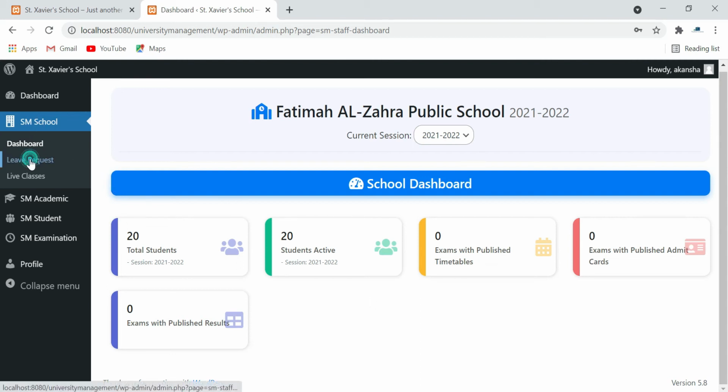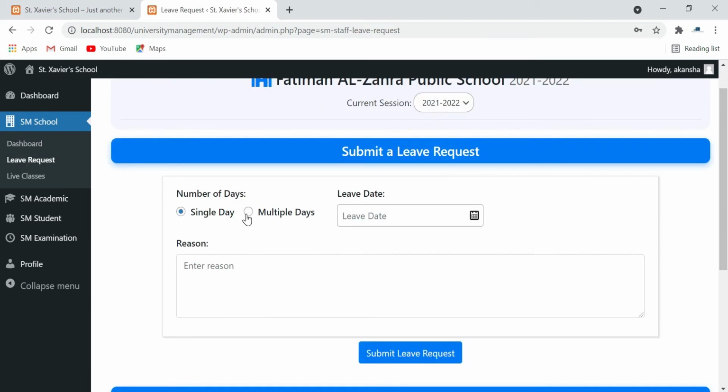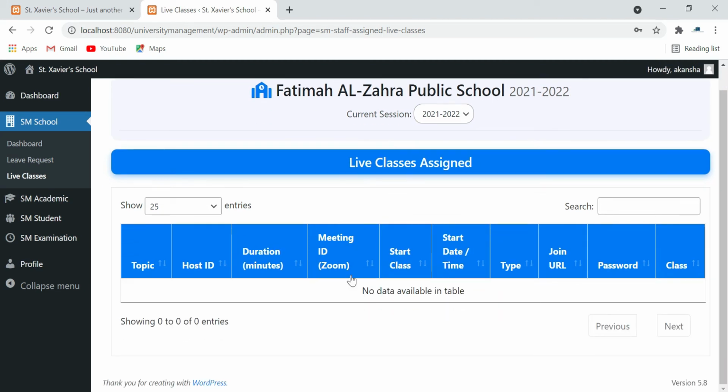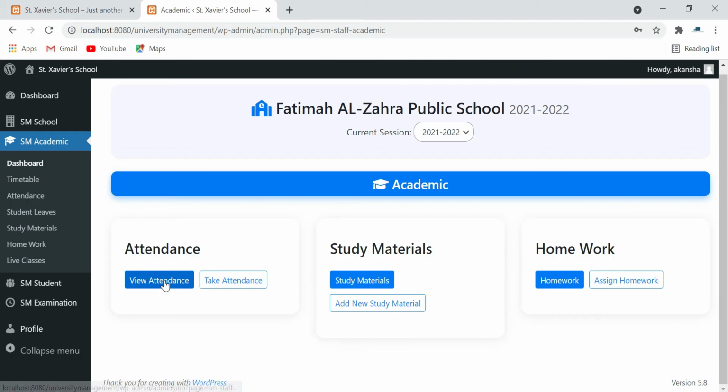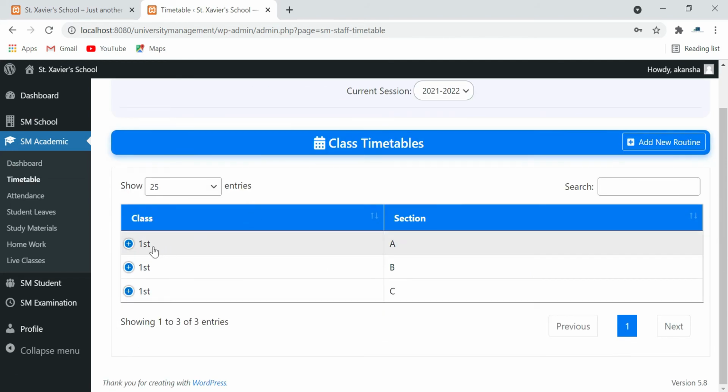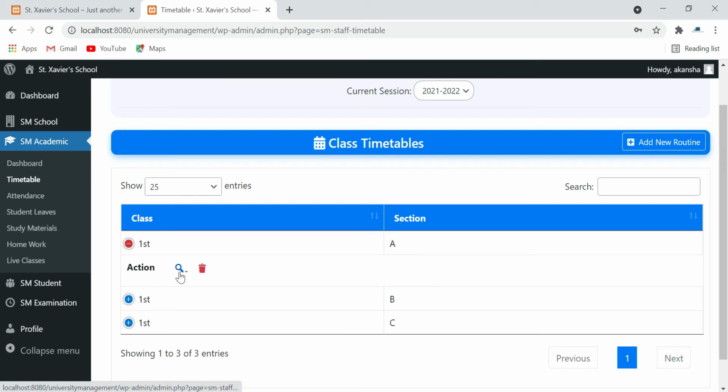The teachers can apply for a leave request, and they can ask for leave from the management by entering their reasons and submitting their leave request. This option carries the live classes. They can schedule the live classes of each and every class. Now in the academic section, the class teacher can take the attendance, distribute the study materials, and assign the homework also. Here the class teacher can check the timetable of each and every class.